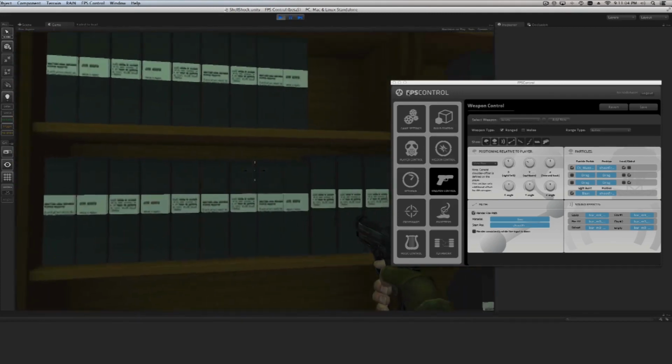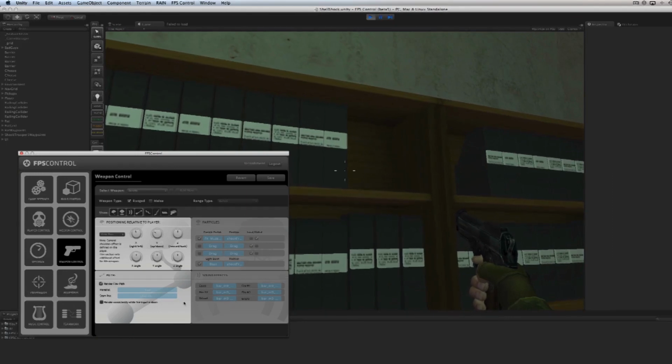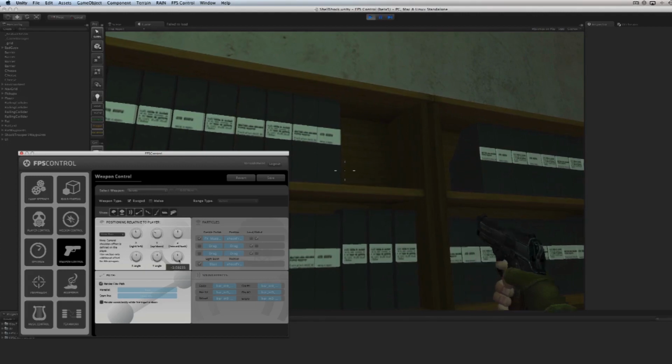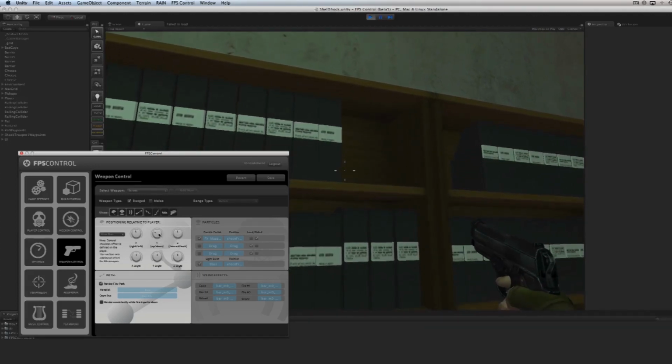If I change the position here in the editor, as you can see, multiple things are blocked out now because you cannot change everything in real time. But I could change, you know, the Z angle of this weapon. I could move it forward and backward. I can move it up and down.